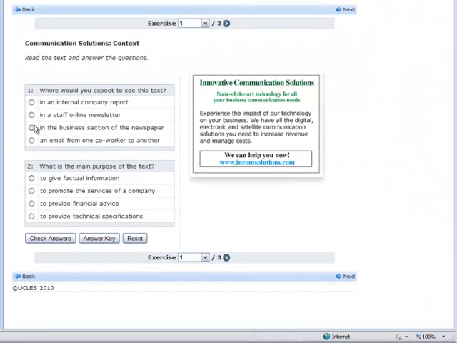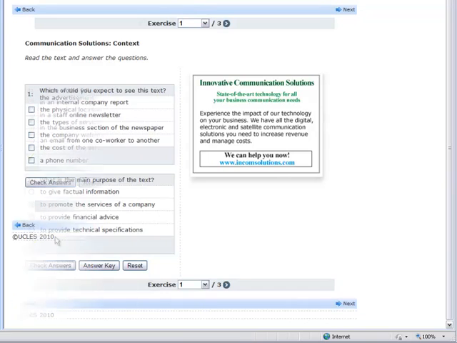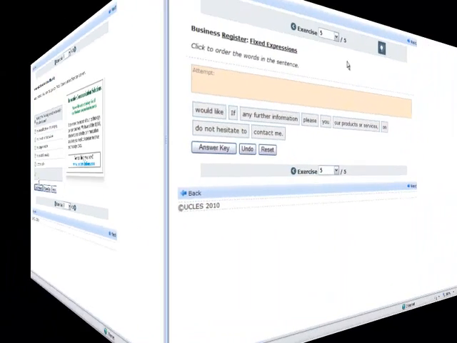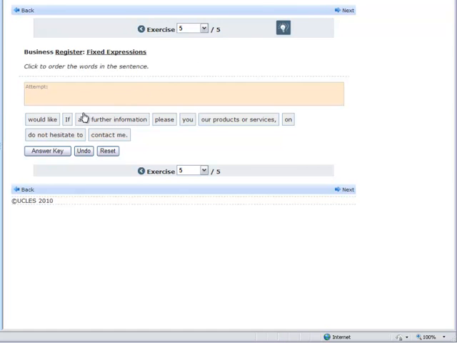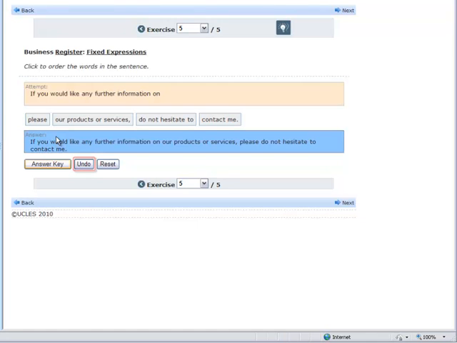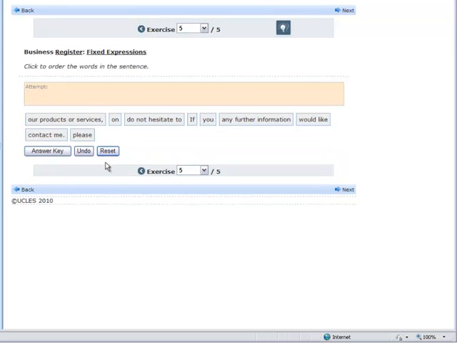There are two types of multi-choice interactions. One where there is only one correct option, and one where there are multiple correct options. The click-to-order interaction allows users to put jumbled words, sentences, or paragraphs in order. The Answer key button displays a model answer below the user's attempt. The Undo button resets the user's previous attempt, and the Reset button resets all the previous attempts.